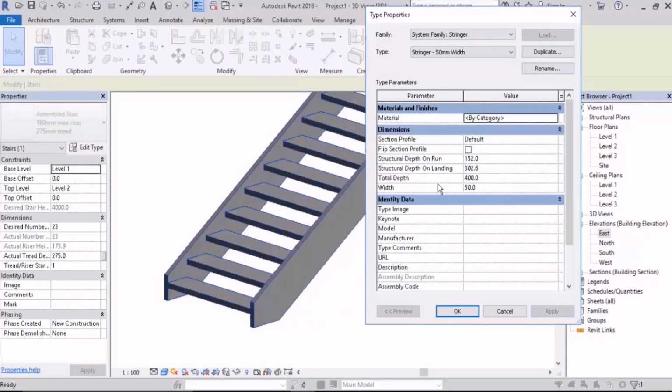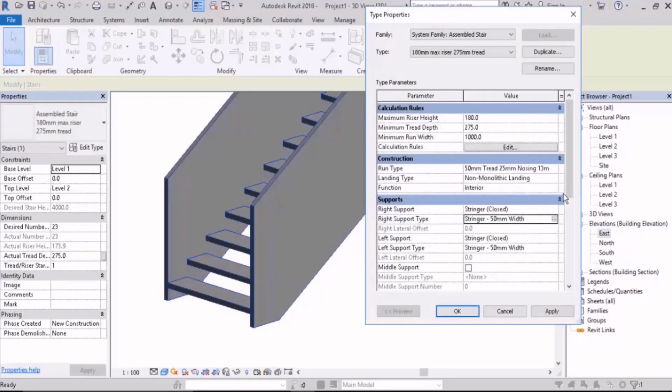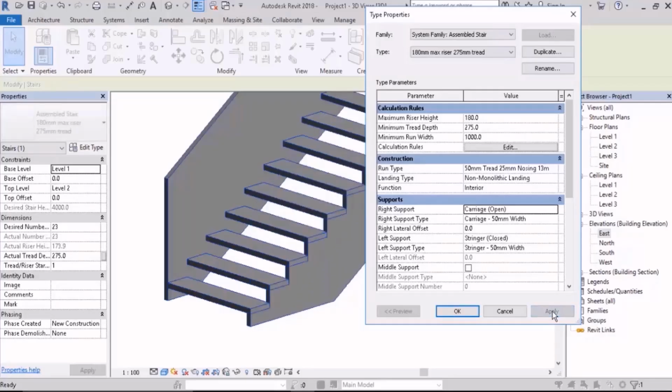All right? Now, the times that our mode is closed, the structural depth on run would control the distance between the support and the tread. All right, for example, if I write 80 centimeters, it just comes down. And total would control its height. The more this number becomes, the higher it will be. It's not open anymore to keep it there.